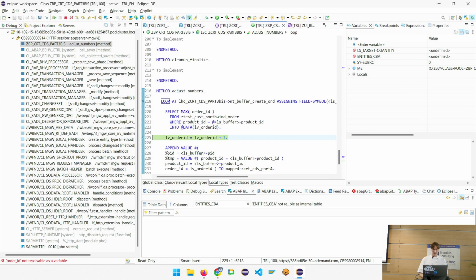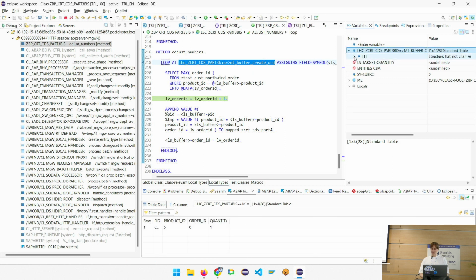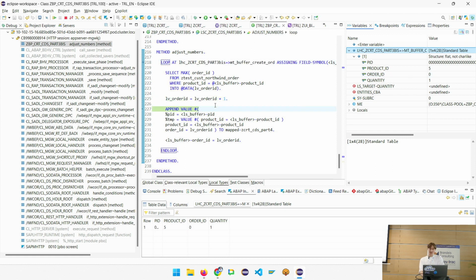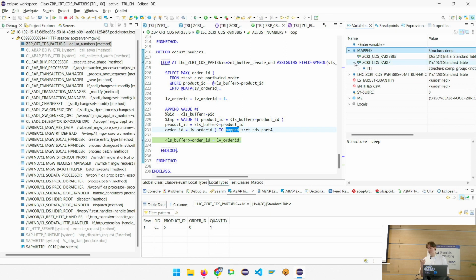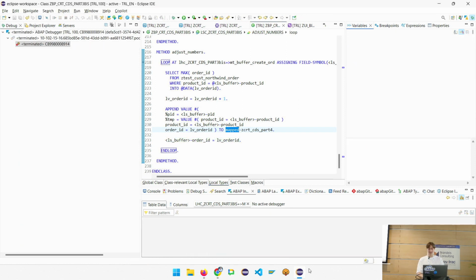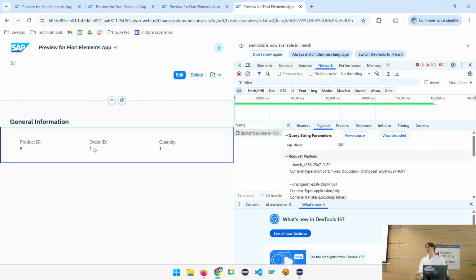Okay, here what we do is we loop on all the created orders, and we can see that there is no order ID created. So our job here is to create the order ID and put it on the mapped structure, just to let the RAP framework know that we have created the order ID. And at the end, here, the order ID is also persisted in our database.